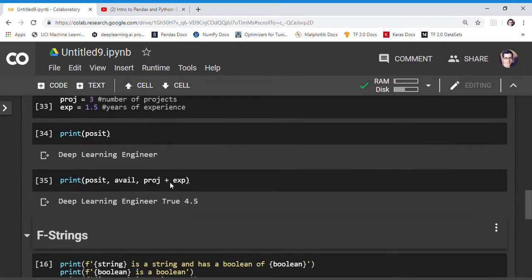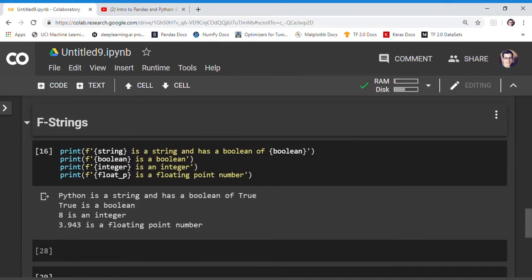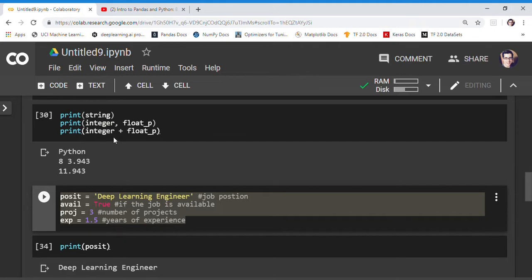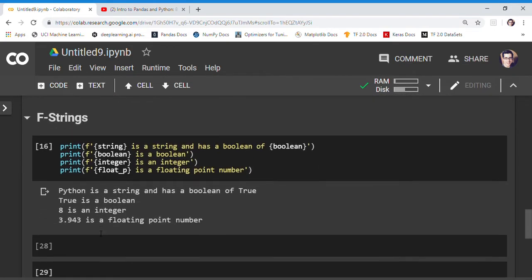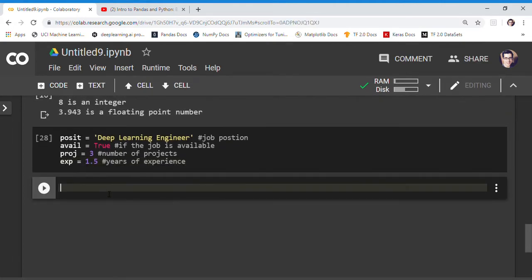All right, and then say I wanted to put these all in a sentence or something like that. You have these things called F strings, which will allow you to do that. So you have your print function here, and then by putting an F before your quotes, you're allowed to incorporate your variable names within a string of text. Okay. So I'm gonna go ahead and copy this and just put it down here, just so I can see it again.